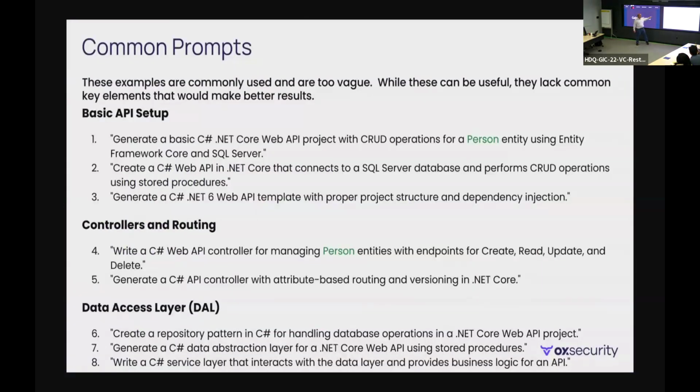Basic API set. We're actually going to do number 1 as our test case in what we're going to build today. Generate a basic C# .NET Web Core API with CRUD: create, read, update, delete. For a person entity: first name, last name, phone number, date of birth, all that stuff. Using Entity Framework Core and SQL Server.